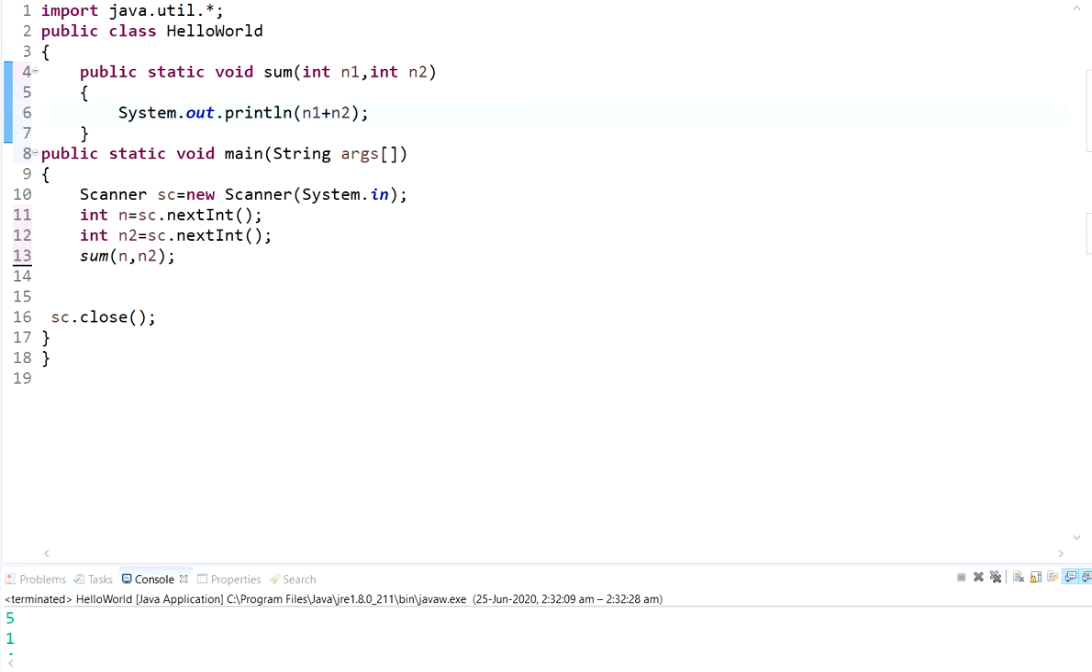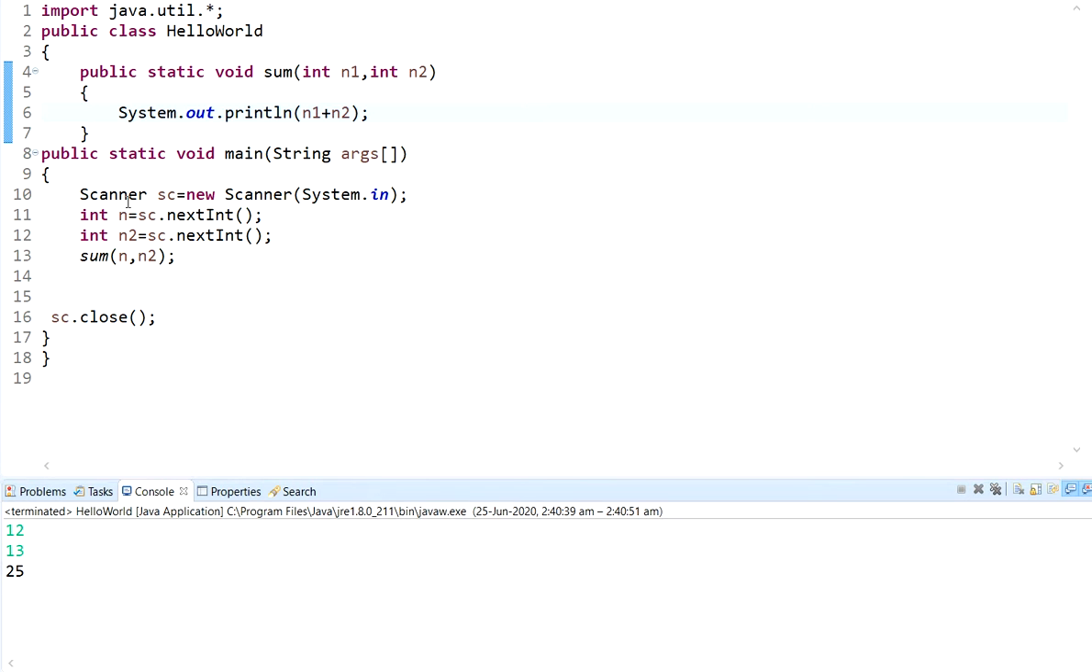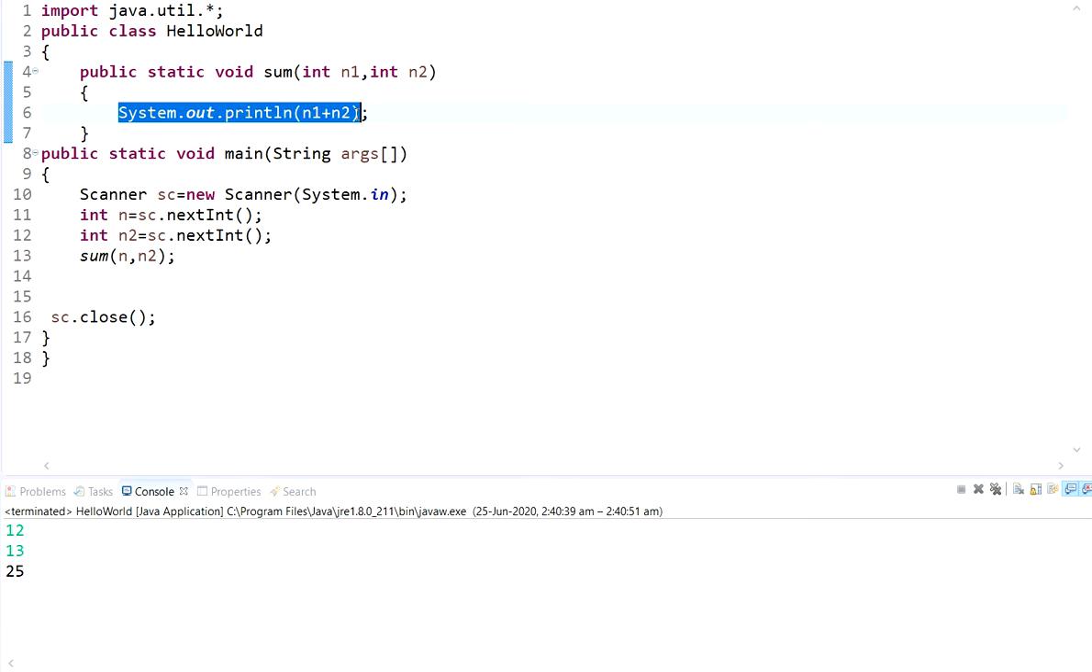Okay, now I'm running this program. Our first number is 12 and the second is 13. Now see, the addition of these numbers displays 25 because I've called the function sum with n1 plus n2. Okay, so that's why it has done addition. Now suppose I don't want to display this addition here, and I want to return this addition.